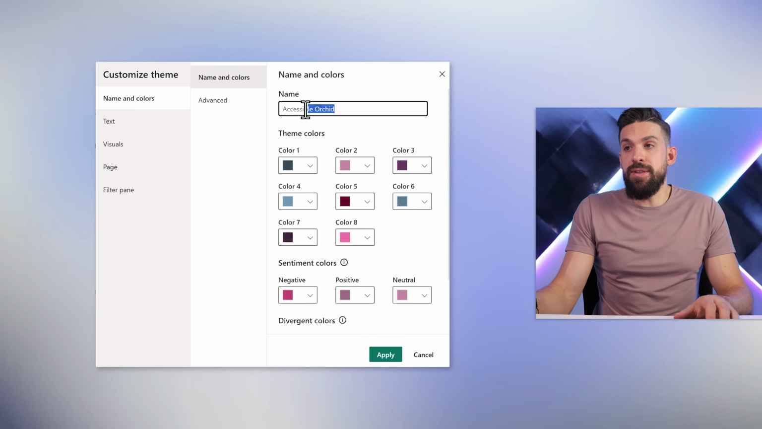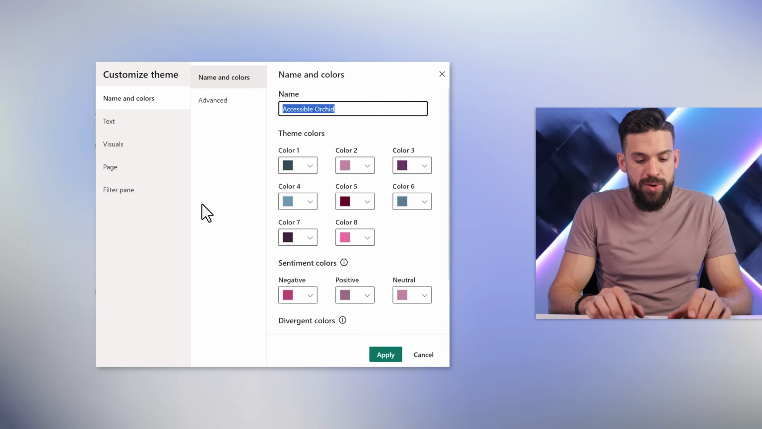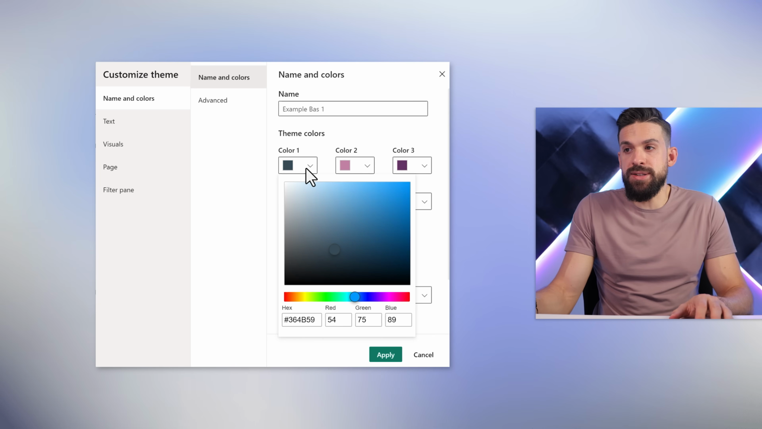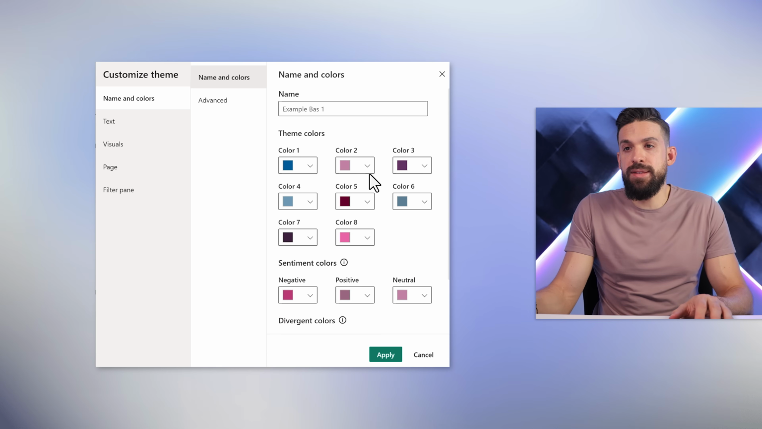Now, here you have the theme name. Let's go for our own example theme, so say example bus 1. And then here we can start changing the colors that we want to have. Let's say I want to have dark blue over here instead.